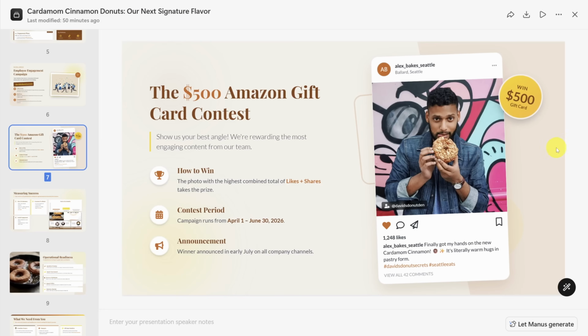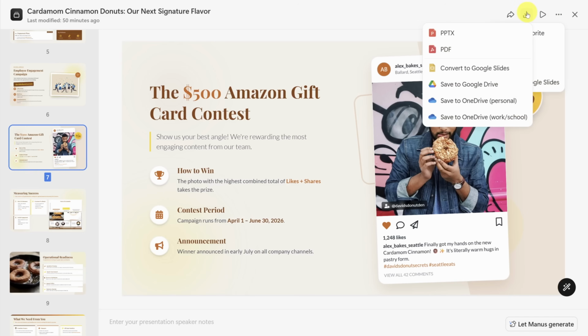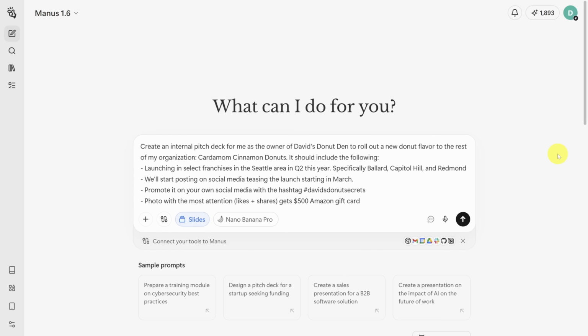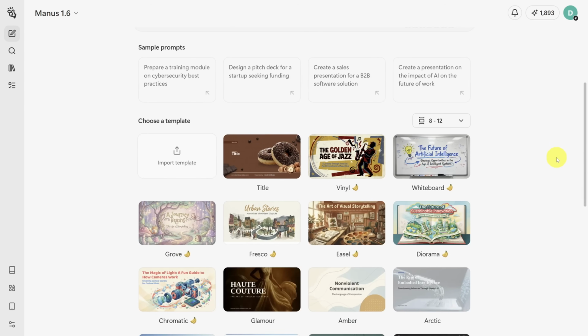And while you can run the slides directly from Manus with the play button here, you'll probably want to export this to share it. Click on the 3 dots here to export it to Google Slides, or click on the download button to export it to Microsoft PowerPoint. Now that was pretty good, but here are the options that I skipped over. Scrolling down from the prompt section, you'll see templates. I recommend you start with no template or with Manus's built-in templates.